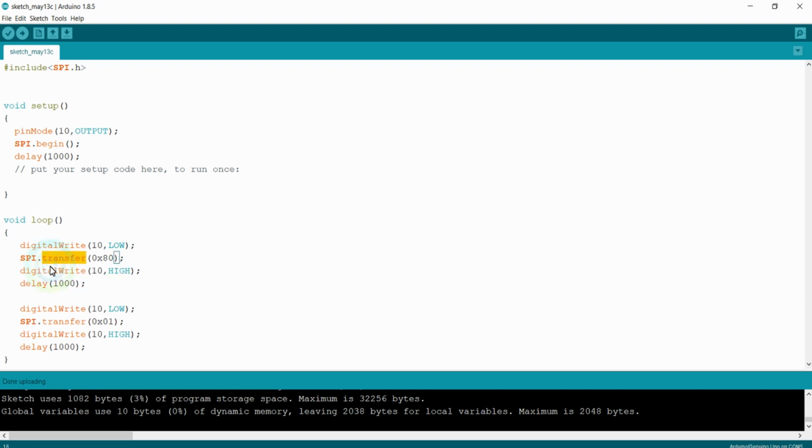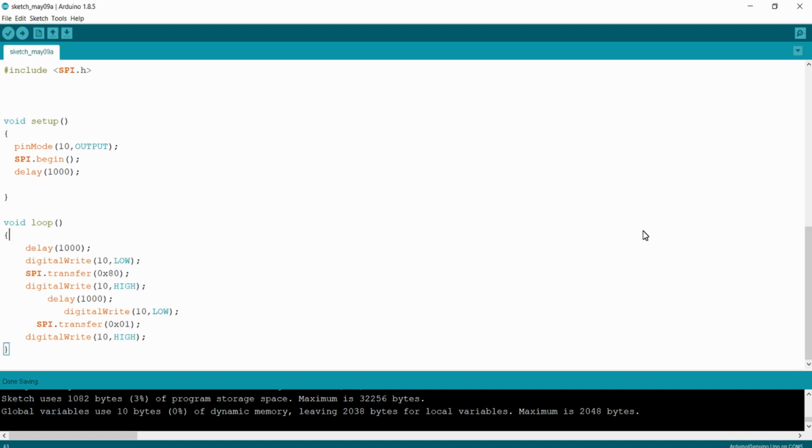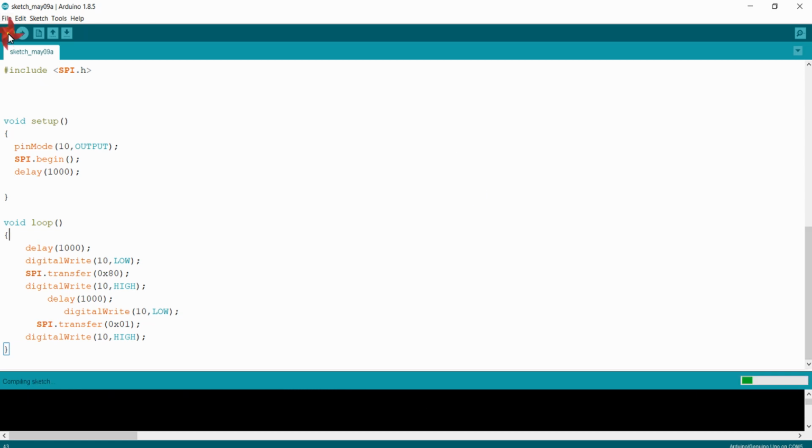So this transfer function in the SPI library is useful for writing a byte of data, or 8 bits of data, directly to the SPI bus of the microcontroller. And that's it about the programming part, and I'm going to compile the sketch with the tick icon over here.